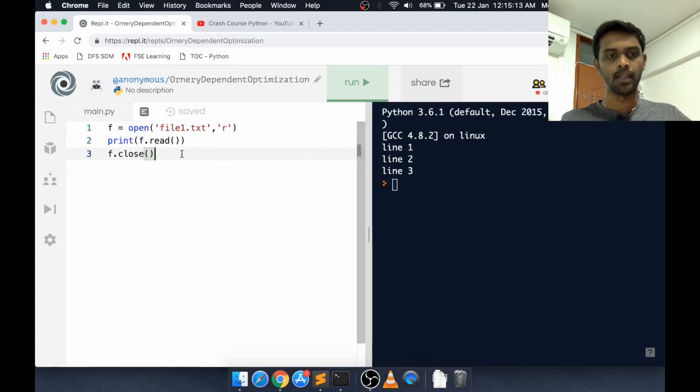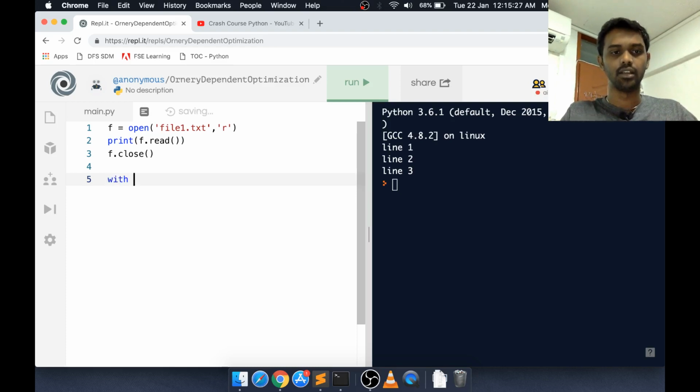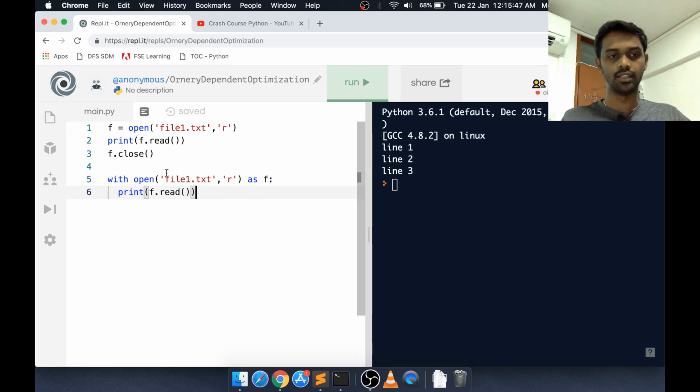Now I'm going to read this in a different manner, because if you open the file, you should close the file. There is another method which will close the file automatically. That syntax starts with a keyword called with. With open, and similarly file1.txt, comma, r. Here we need a keyword as, then the variable name f. Then we can do whatever we want, like printing f.read, and that's it, we don't need to close it.